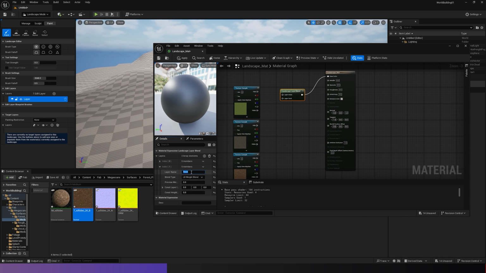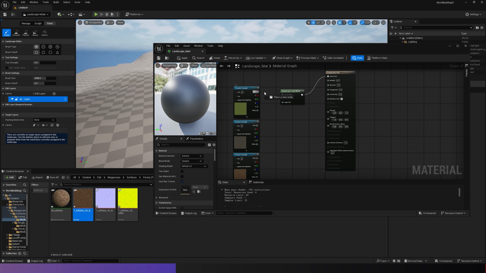Bear in mind, the names I give these will be important, so please try and follow along with the naming conventions I'm using. The main reason we're naming these is so when we want to look at our foliage tool, we'll be able to have foliage dynamically added to our map based on the layer name that is chosen. And then my final one, I'm just going to call dirt, just for the sake of making life a bit easier.